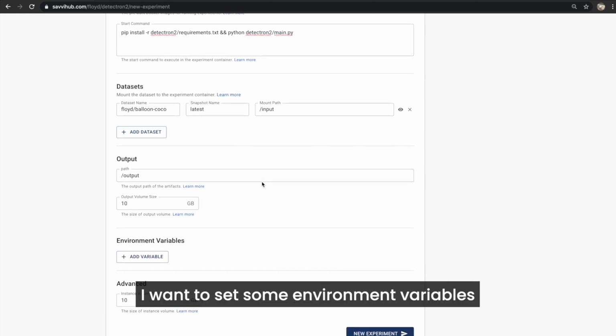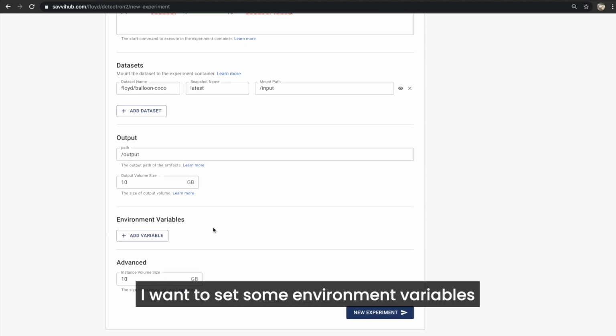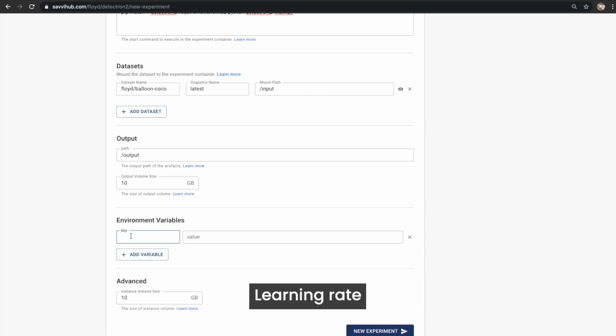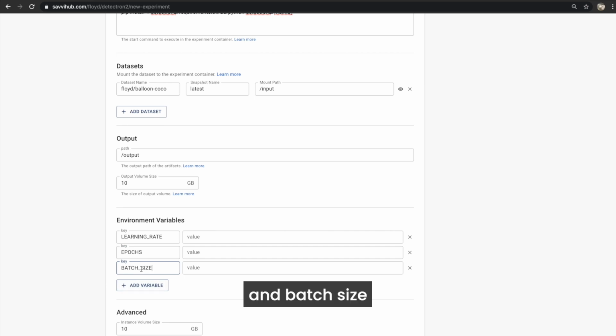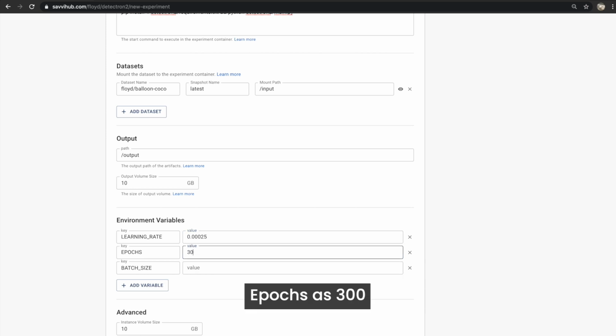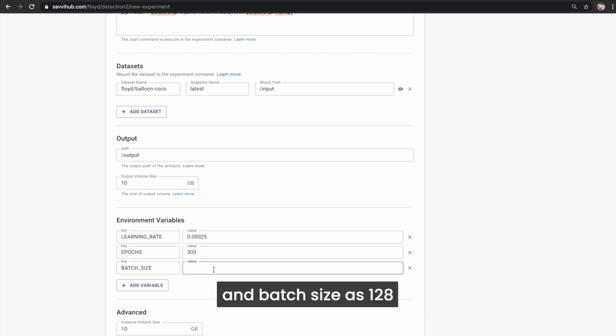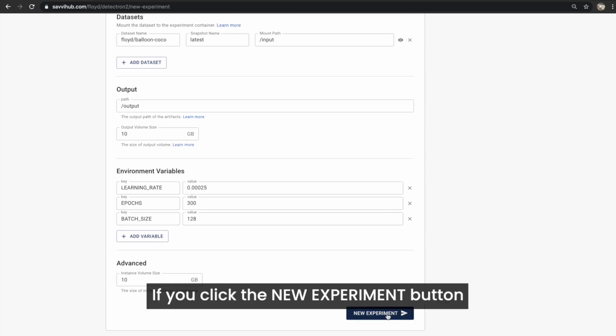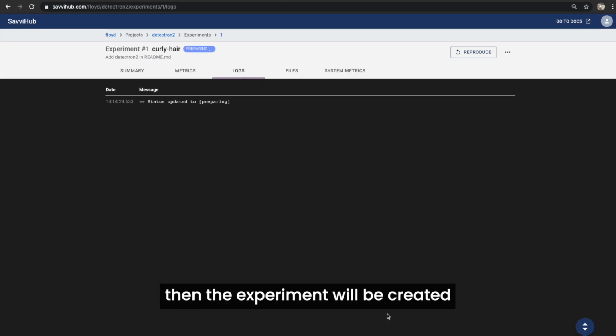Finally, I want to set some environment variables: learning rate, epoch, and batch size. I'm just going to set the learning rate like this, epoch as 300, and batch size as 128. If you click the new experiment button, then the experiment will be created.